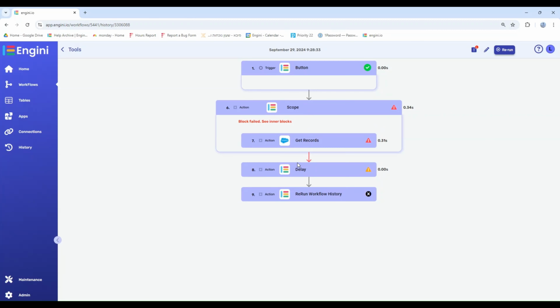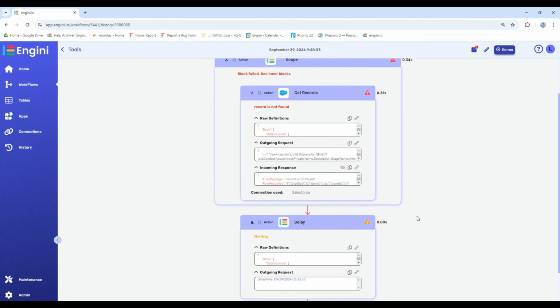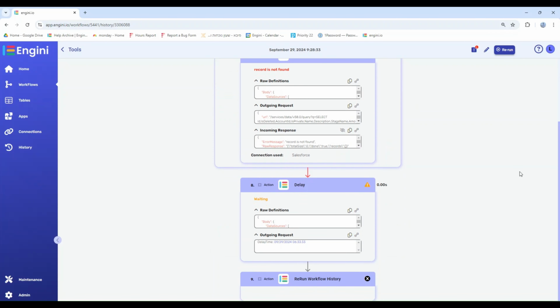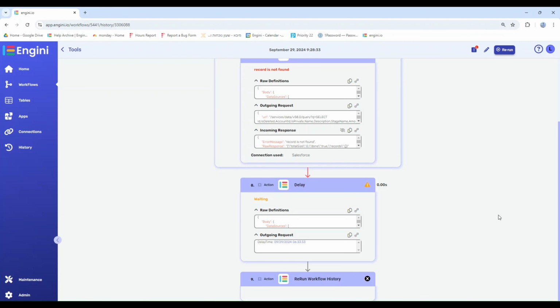We can see that the scope action failed, and upon inspecting the inner Get Records action, there's an error showing the record wasn't found. This triggered the delay action, which delayed the workflow for 5 minutes. You can check the request log to see when the flow will run again. After the delay, the Rerun Workflow History action will re-execute the workflow with the same parameters, continuing until the expected data, in this case, the opportunity with the specified name, is added to Salesforce.